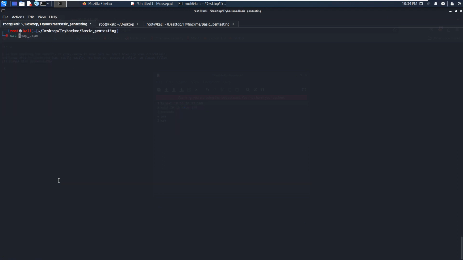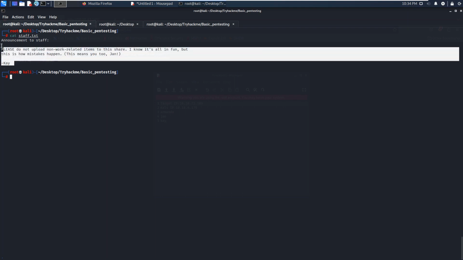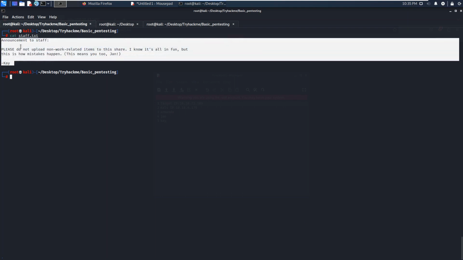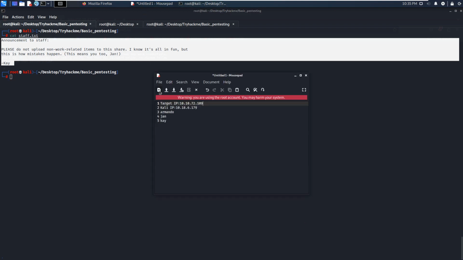We can cat out the staff.txt file: Announcement to staff. Please do not upload non-work related items to this share. I know it's all in fun, but this is how mistakes happen. This means you too. And I think from this file or announcement, we can tell there are two possible usernames, right?